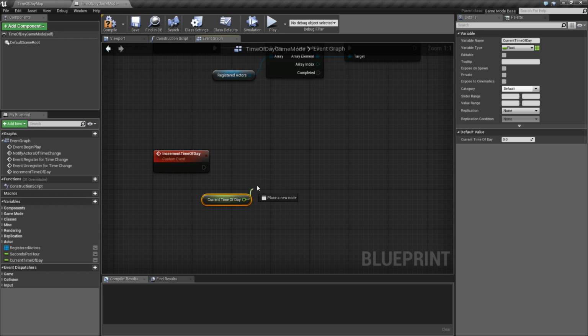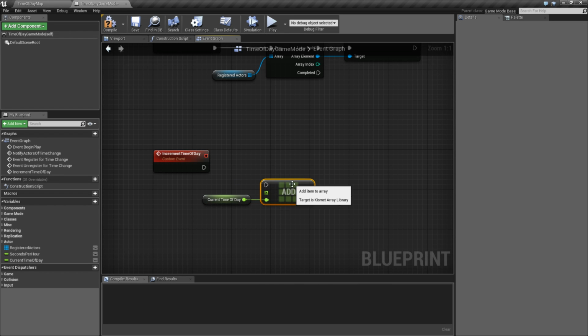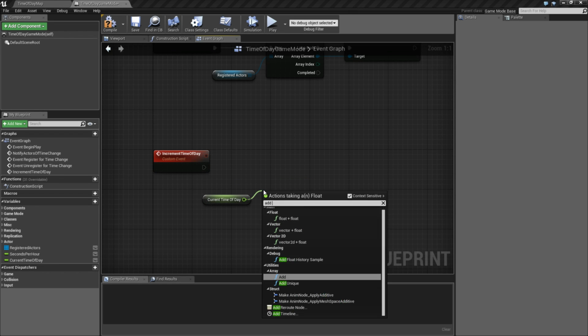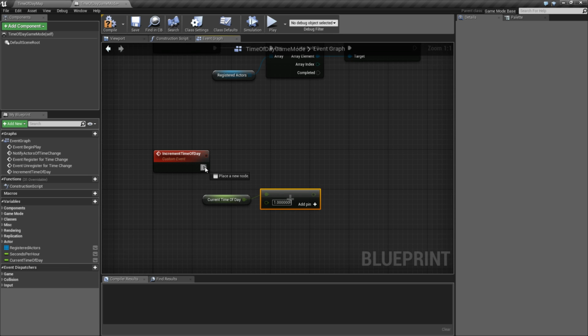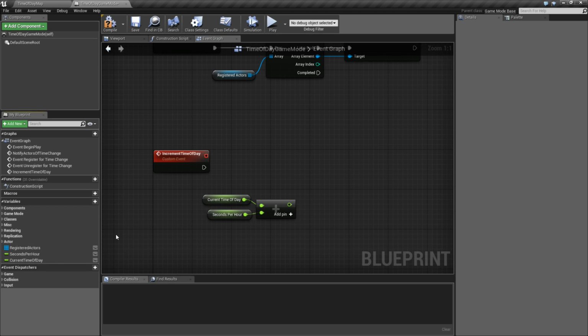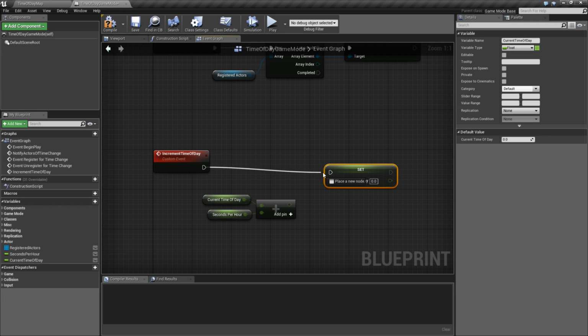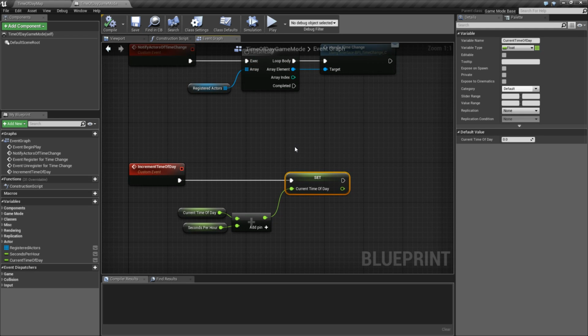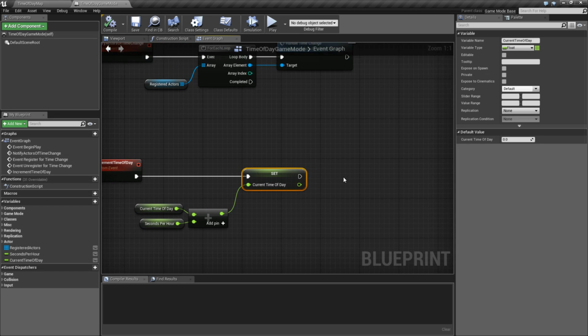We'll just grab this. We'll add... I hate how the array shows up every time. And we're just simply going to add one. We're going to add our second. You know, that would be smarter because then it's a variable. And then we'll set our current time of day. Like that. And this is just something really generic. Basically, every time it gets called, it's going to add 1 to our current time of day. So midnight, 1 o'clock, 2 o'clock, 3 o'clock, etc.